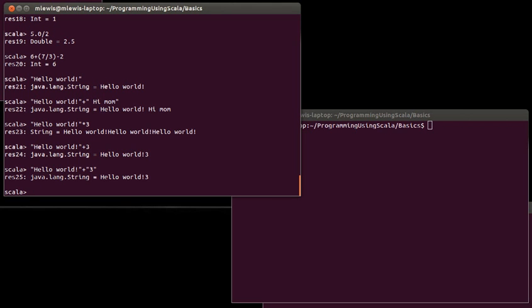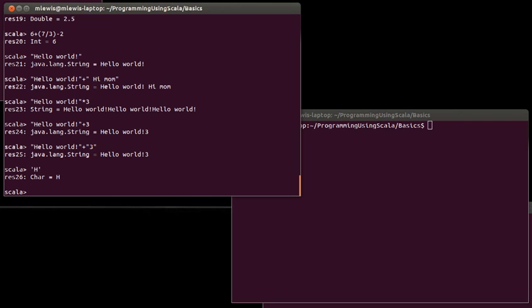Now, a string is, of course, made up of individual characters. What if I just wanted to represent the character h? There is also a type for that, and it is type Char. And you can represent character literals with single quotes. So this single quote h represents the single character h.